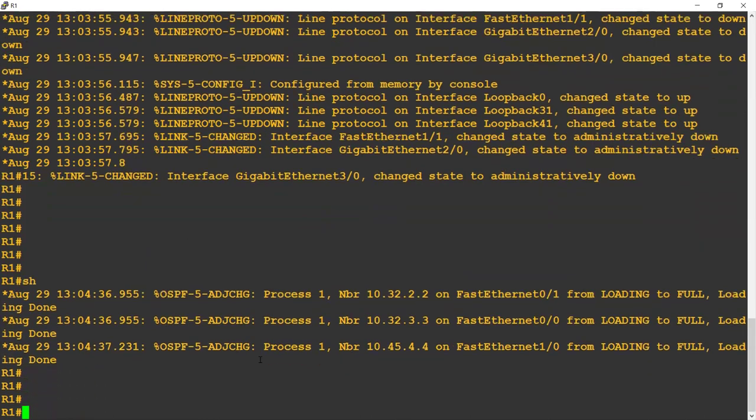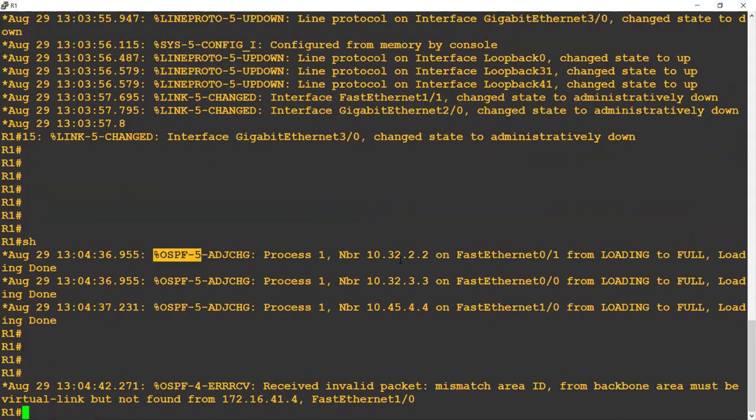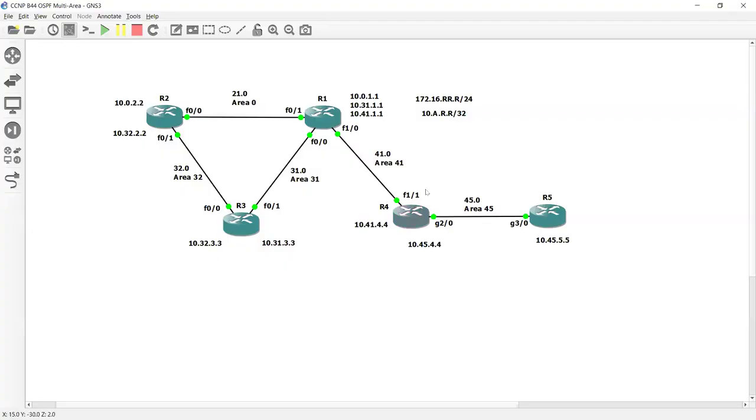Okay. Guys, no need to wait for configuration. Okay, topology, everything is there. I just want to show that status. You can see neighborship of router 1 with router 2, router 3, router 4. Router 1 with 2, 3, and 4.